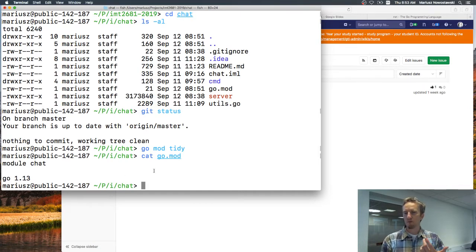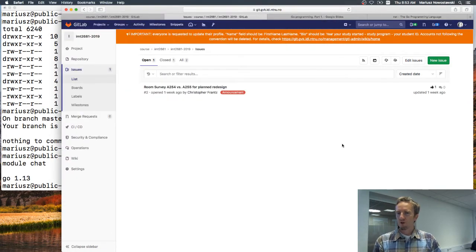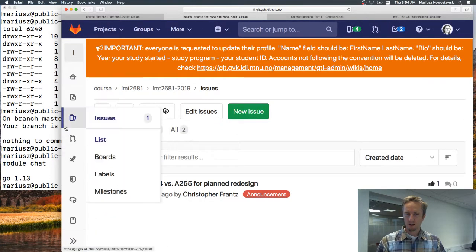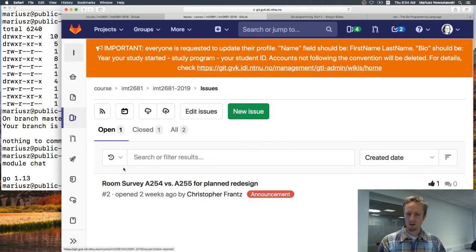There is one more thing that I wanted to do today. I haven't tested it, so let's try it. I hope it will work. It's for your project at the end of the course. We will require you to work with an issue tracker. And the issue tracker is built into GitLab. You have issues here. We don't have many issues currently in the course.